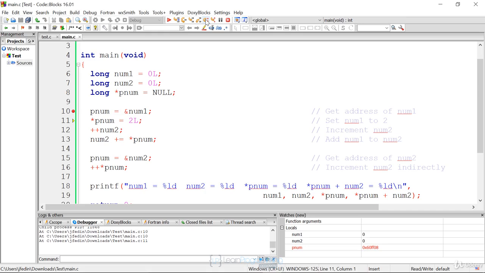After we execute line 11, we're going to say the value of pnum is equal to 2L. And we're not going to actually see anything in the watch window for that, but let's go ahead and execute it. Pnum still has the same address. Num1 is now changed though, because pnum had the address of num1 and we changed it. So now num1 is 2. Now in line 12, we're going to increment num2. So num2 is just going to become 1L. Right? It's going to be 1.